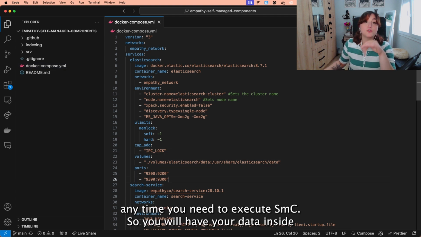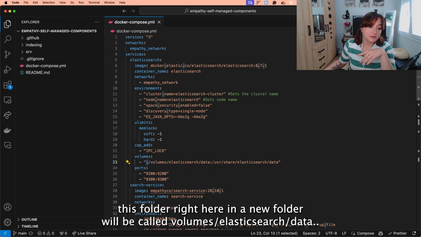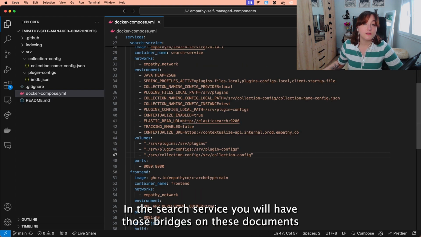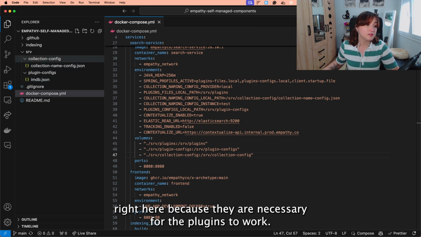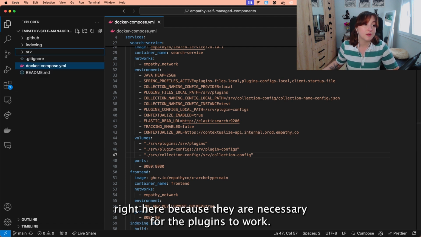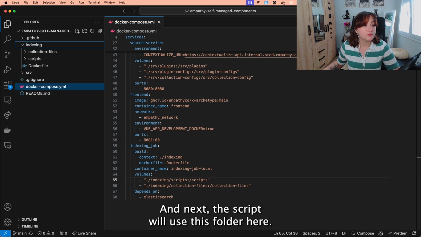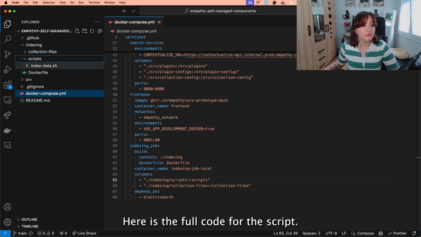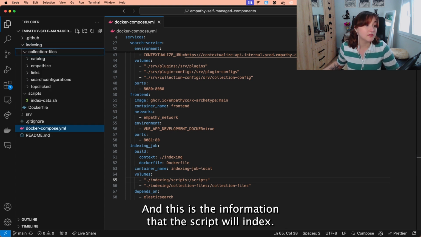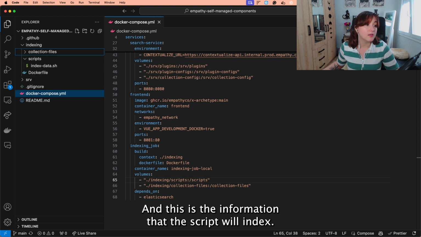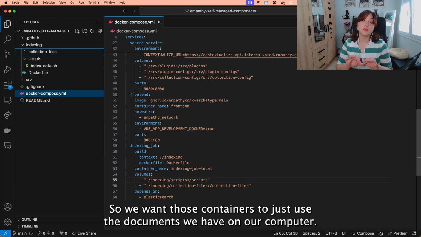So you will have your data inside this folder right here, in a new folder that will be called volumes Elasticsearch data. In the search service, you will have those bridges on these documents right here because they are necessary for the plugins to work. And next, the script will use this folder here. Here is the full code for the script, and this is the information that the script will index. So we want those containers to just use the documents we have on our computer.